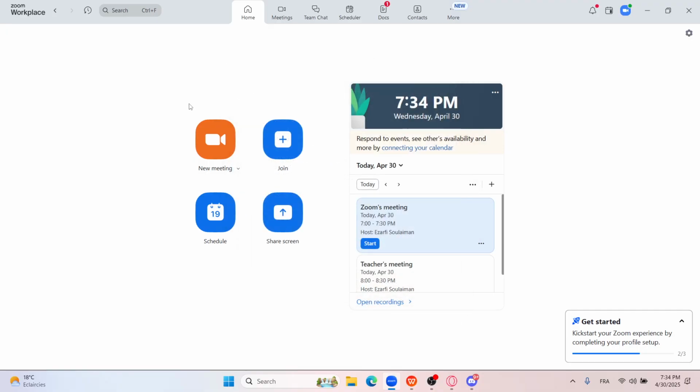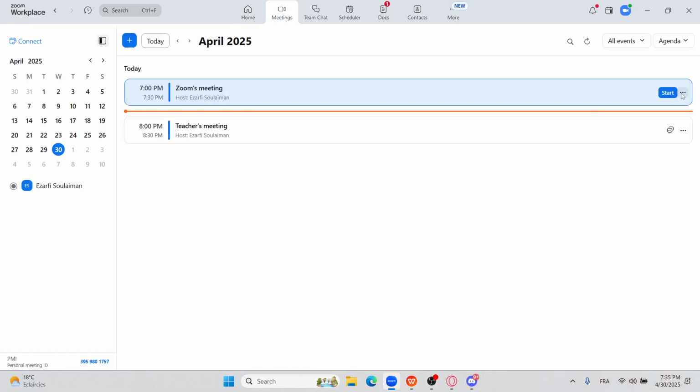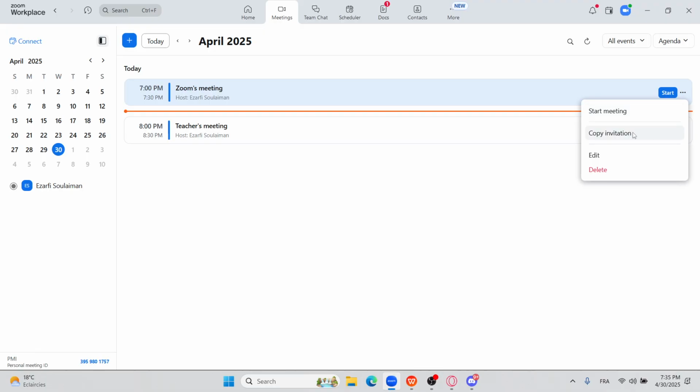Also, you can find your invite link on meetings, and that is the meeting that we just scheduled. So you go into these 3 points and click on copy invitations, and that's it.